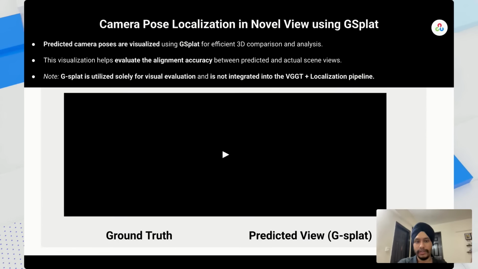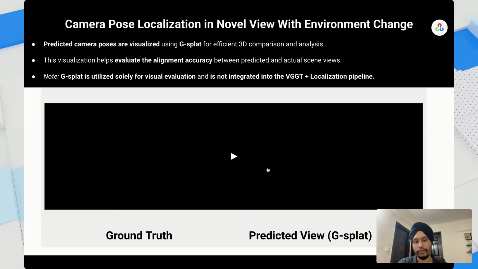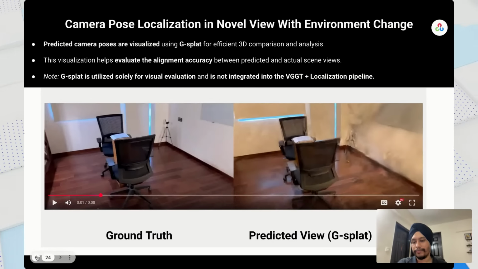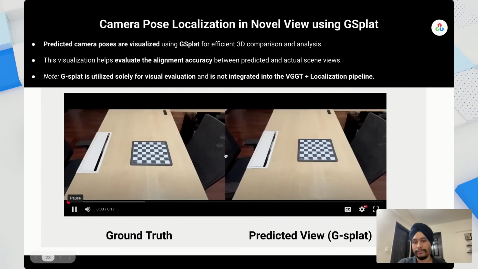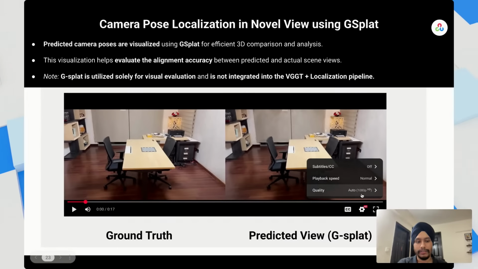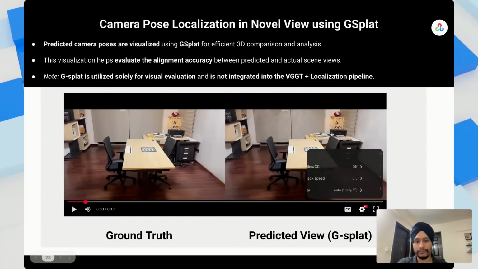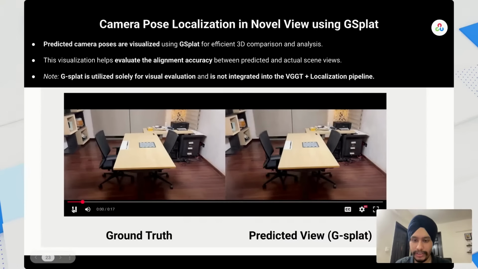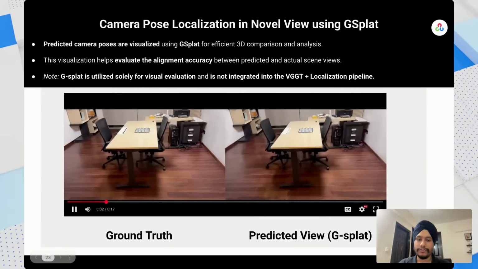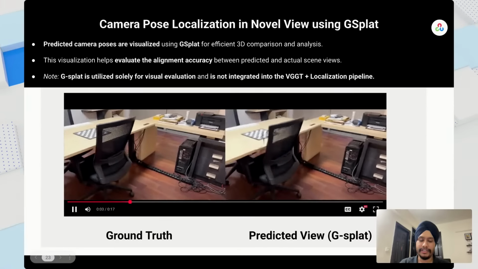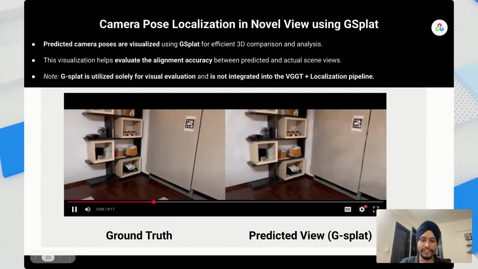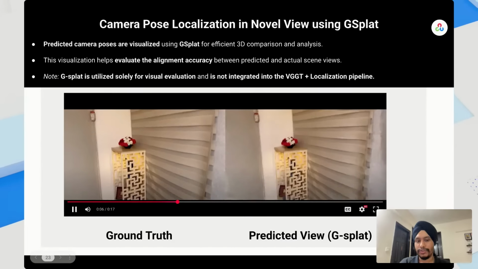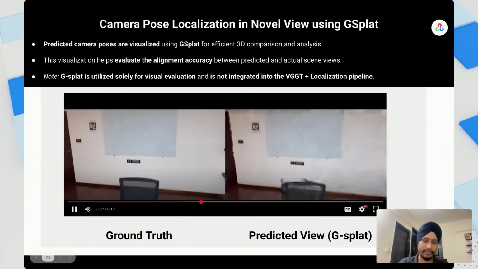If you do it for, let's say, 100 images or 200 images, you can create a video out of it. And that is what we have done here to evaluate the overall quality. Let me go to the first example. The left hand side in this video is the input query image that we gave in our pipeline, and the right hand side is the reconstructed view from gsplat, and the camera pose used in that reconstruction was predicted by our pipeline, right?